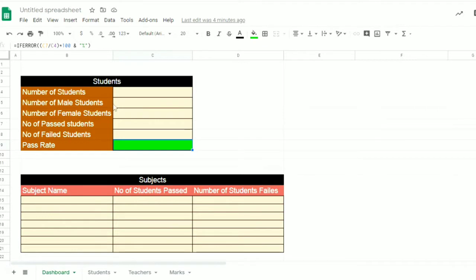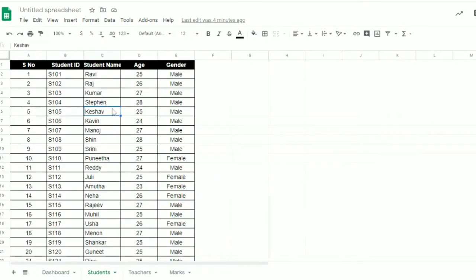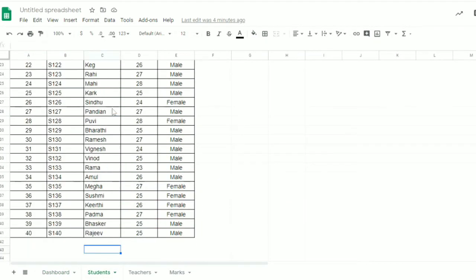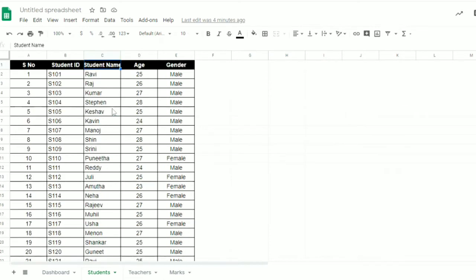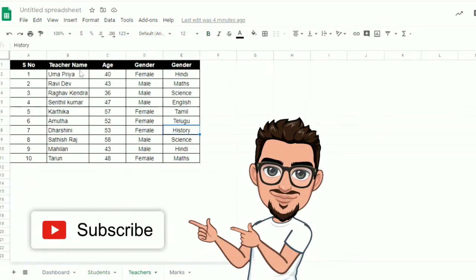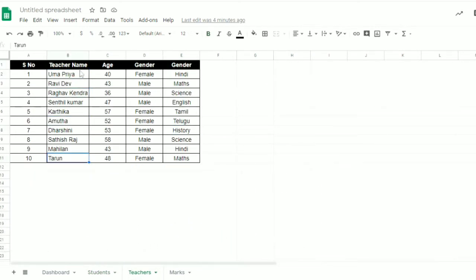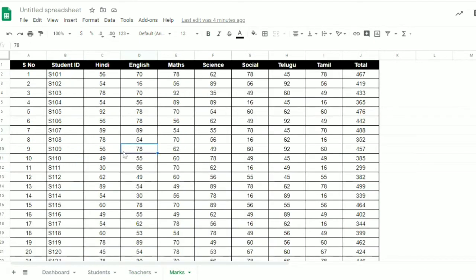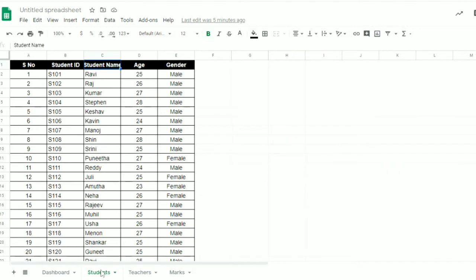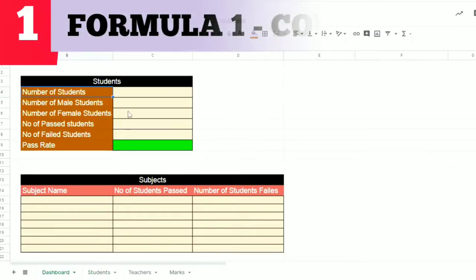So in the first cell I want the number of students, and the students sheet is available in the second sheet. Here if you check, I have provided 40 rows with 40 different students' names, whereas for teachers I have 10 rows with different categories, and marks provided for around 7 languages with different categories, right?